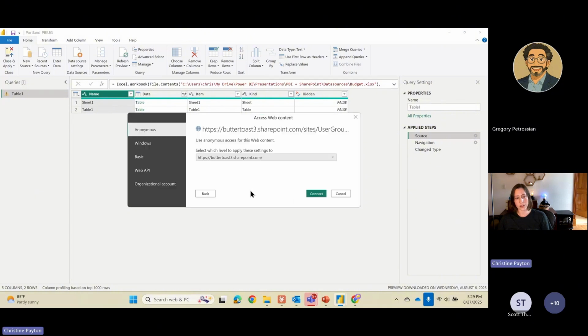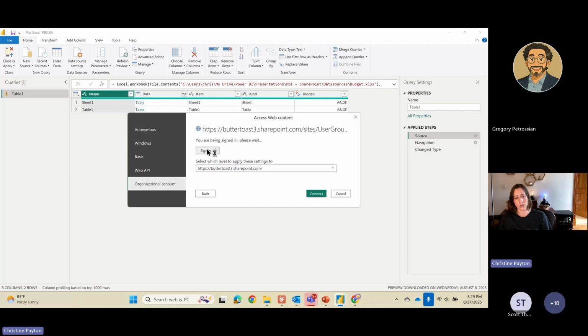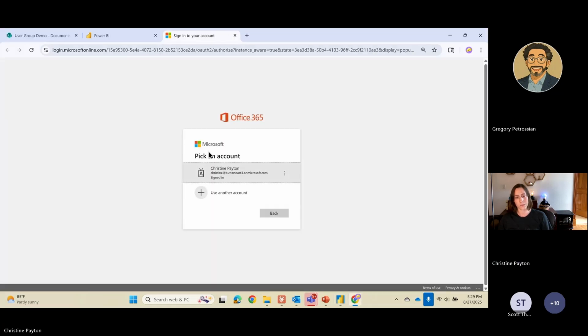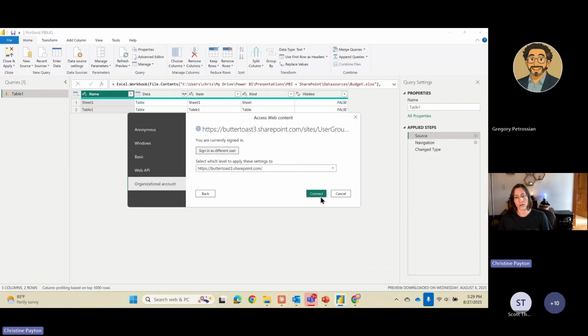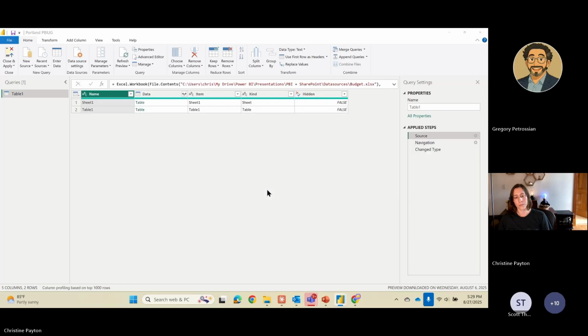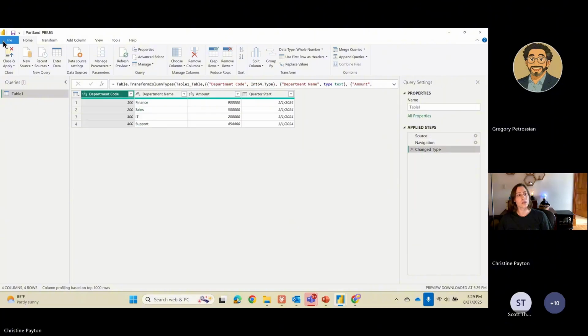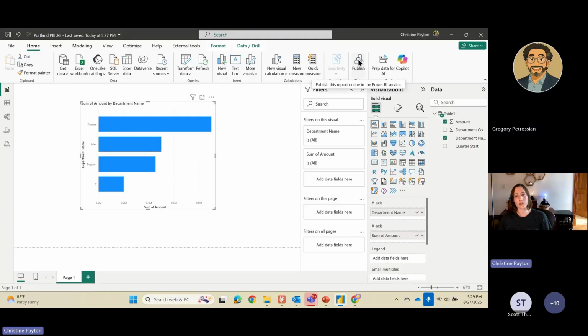And it's going to ask me to connect. So the type of authentication you select here matters. Don't do anonymous. It defaults to that, but you want organizational account. I'm going to sign in. Then come back here. There we go. So now it's looking at SharePoint instead. So we're going to republish this.